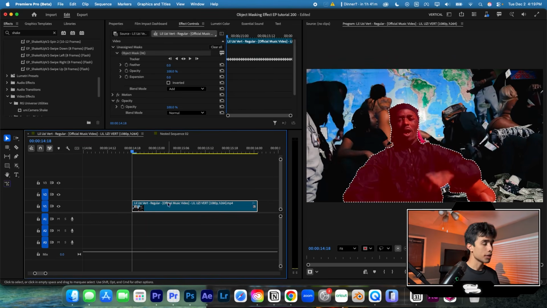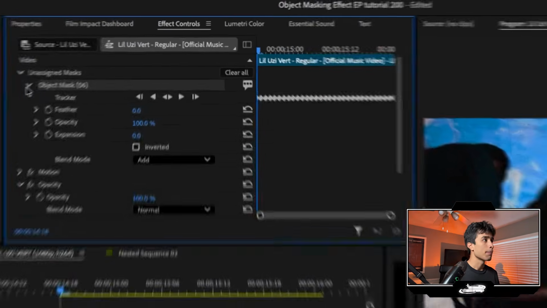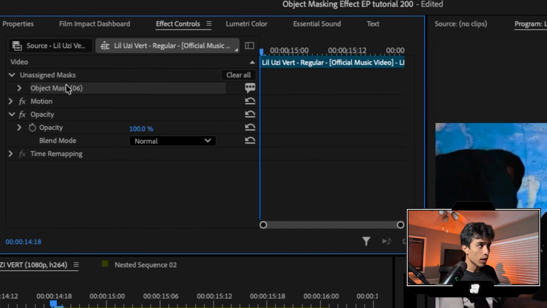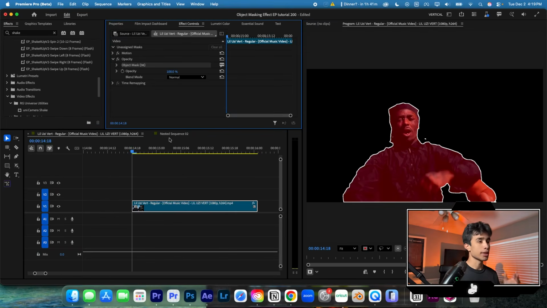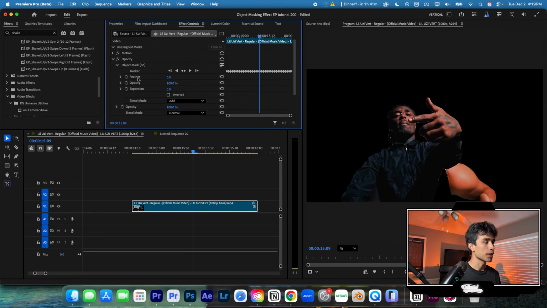But now what we're gonna do is we are going to make this layer transparent. So as you see, the background is still visible. We're gonna drag this object mask down below our opacity layer, and boom, just like that, our entire scene is now transparent, and it has all the controls of a standard mask.